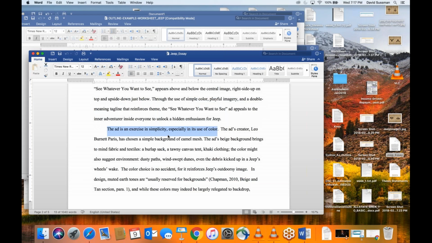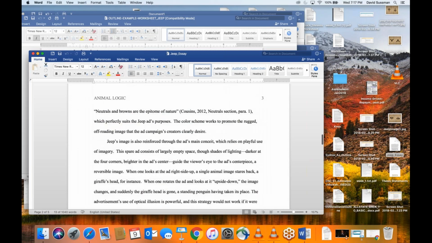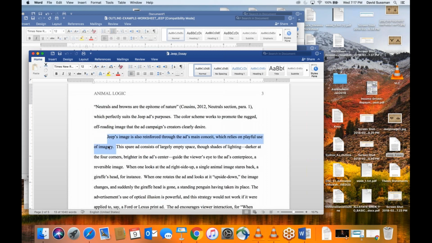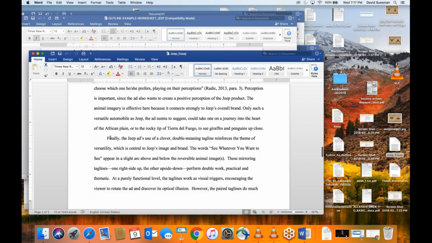The paragraph begins with a topic sentence. The topic sentence is kind of like the thesis for the paragraph. Just as the thesis sets up the structure for the entire paper, the opening topic sentence establishes the focus for the paragraph. Okay, so the ad is an exercise in simplicity, especially in its use of color. So this signals to the reader that this paragraph is going to be about color. The next paragraph signals that the topic is the ad's use of imagery. So there's a paragraph about that. Finally, another topic sentence that tells the reader that this paragraph is going to be about the ad's tagline.